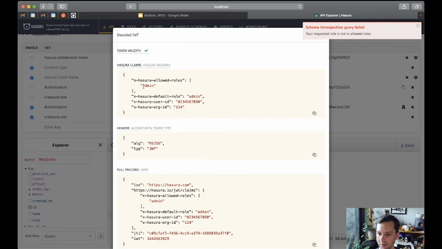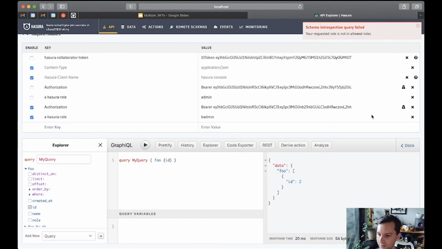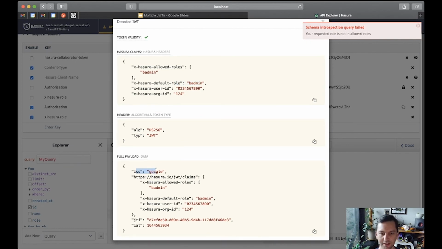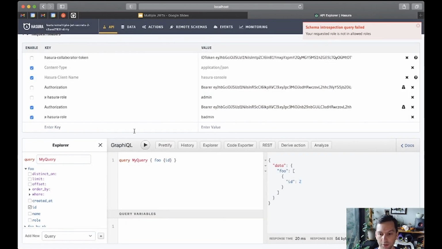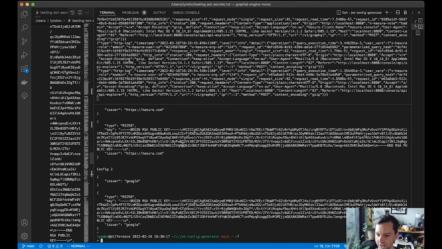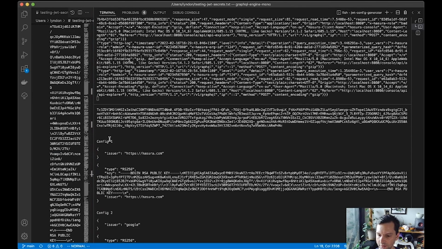So here's the admin one with the admin role allowed and by default. And you can see here that the issuer is set to Hasura. And then we have the second one with the badmin role allowed and by default. And then here the issuer is set up as Google. This is just a string. It's not actually either issued by Hasura or Google, but I've just set them up for testing purposes like that. Yeah, then if we have a quick look over at the configuration that was generated, you can see there's the corresponding Google one here and the corresponding Hasura one here.